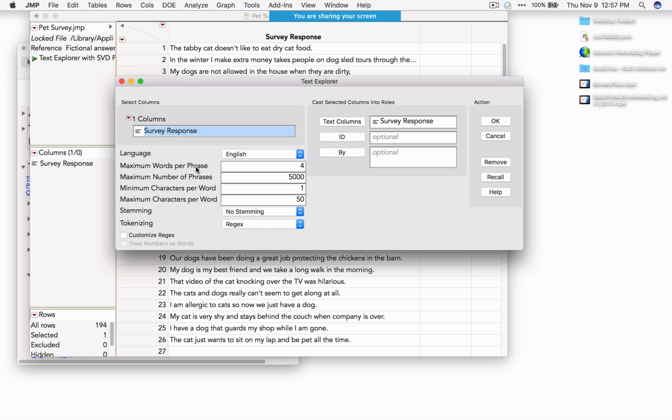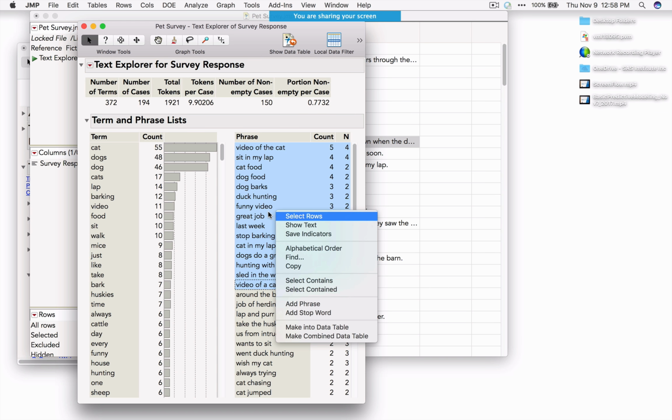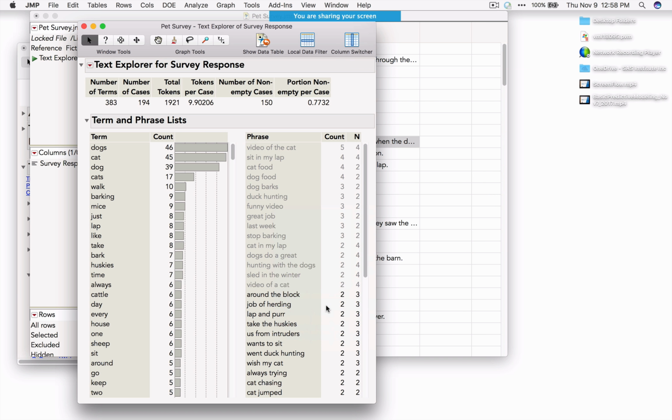We can work in terms of both phrases and words. This gives us the ability to do stemming or regular expressions, and you can do custom regular expressions. I'll just quickly show you what this does. By default, it breaks it down into terms and phrases. And everything in JMP is dynamic. So if I want to add phrases because they have extra context, I can add phrases.